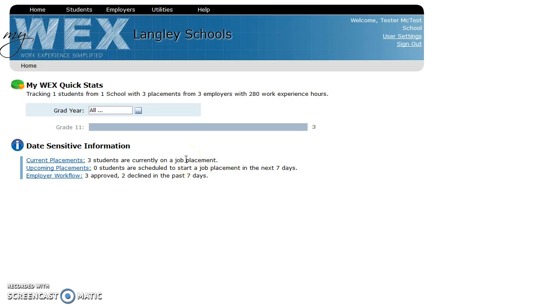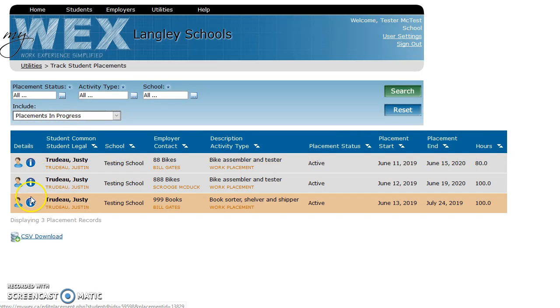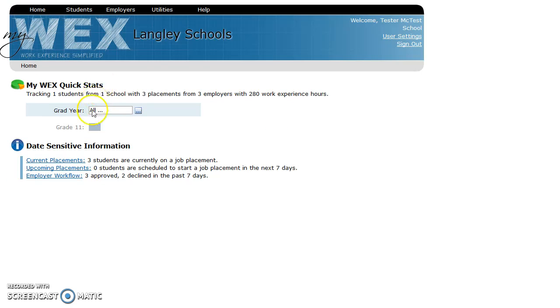Now actually an even quicker way is if the student is on a current placement, you could go here and locate the student, or for upcoming within the next week, you could go here and see who has a placement that's coming up. So that'd be the quickest way to get into the student. But if it's not there, it's not current and it's more than a week into the future, this is how you would do it.